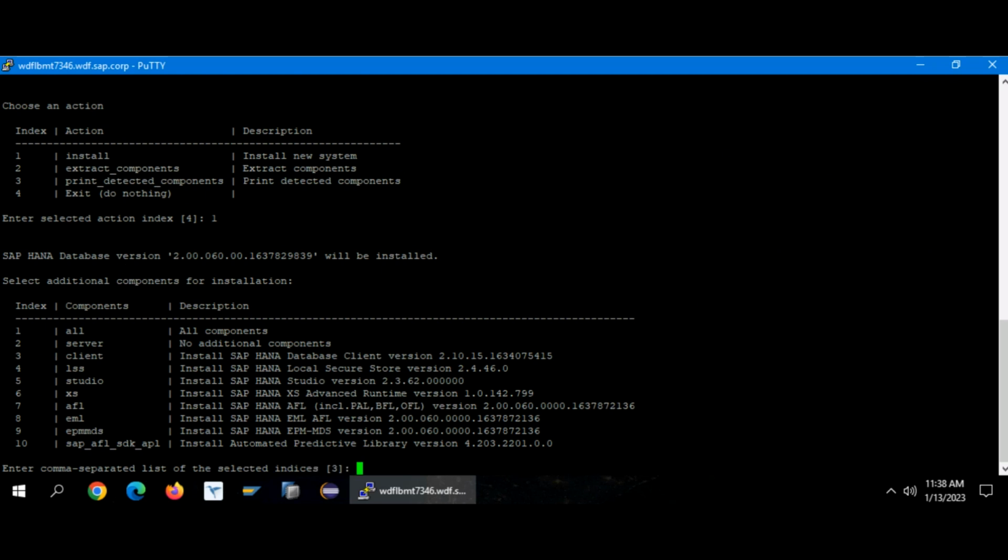Here you can see we have multiple options: you can install the server with no additional component, install all the components, install the HANA database client, or install the studio. You can see we have almost 10 options here. As we are going to install the HANA database single tenant system, we'll go with the first option, that is all components. So we'll put our selection, that is one, and press enter.